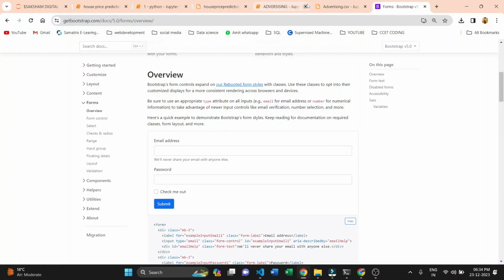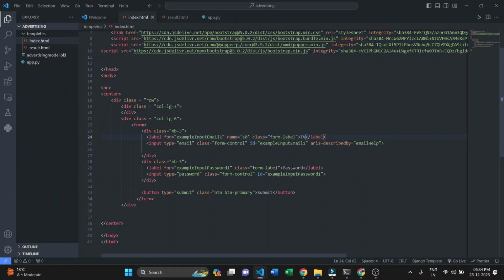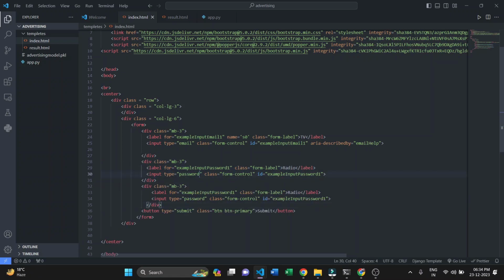We have TV, and you can see we have another, video, image, video sales. So here we write video, copy this, paste here, and change the type to text. Here also text, and assign the name equal to S1. Here also we copy this and paste here, change the type of this input to text, and after this change the name to S2. Here we use newspaper. So news.